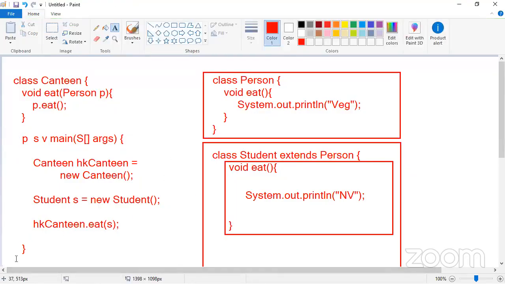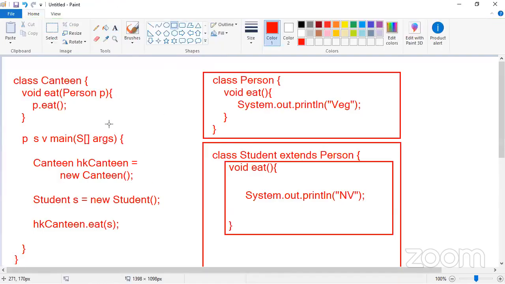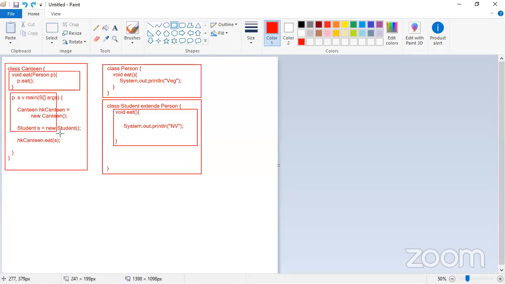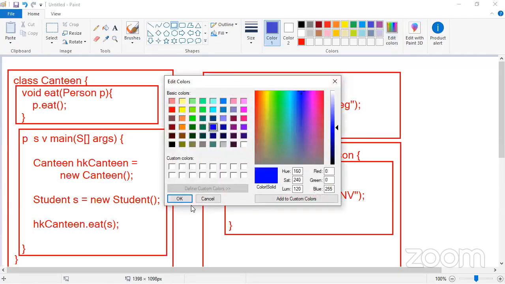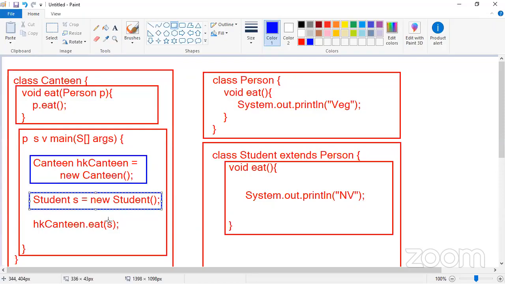Simple program. Now you analyze it. What is the flow of execution of this program? You analyze what the flow of this program execution is, so that yesterday's class knowledge will be useful now. Try to use yesterday's class knowledge. What was the first step you did? First you created the canteen object. Then next you created the student object. Then next you called the eat method by passing the student object.